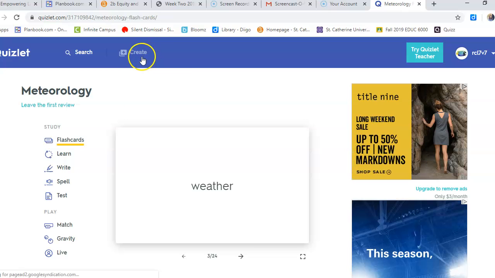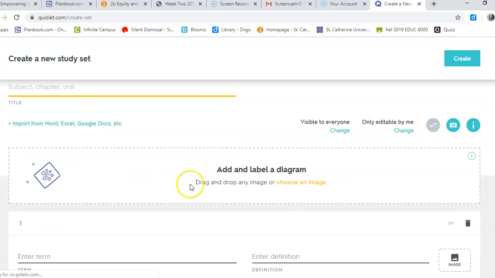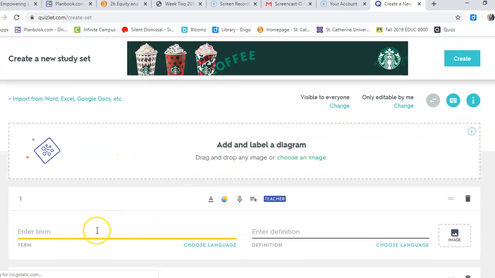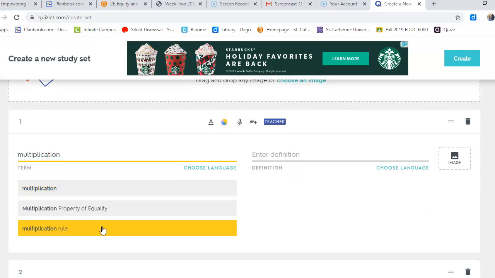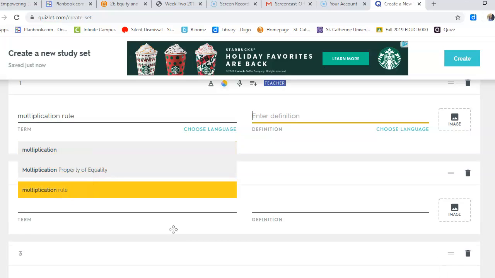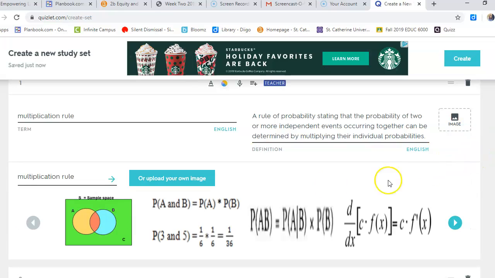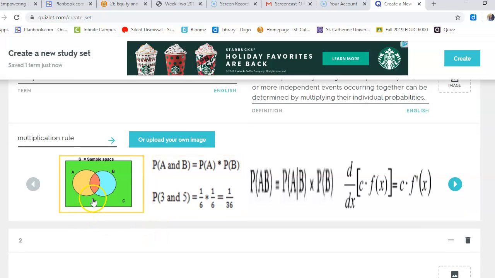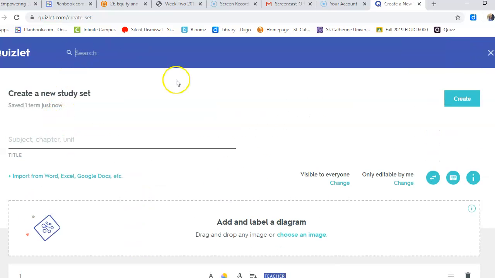To create flashcards, it's pretty simple. You can come up here to create. You can type in your title. You can go ahead and enter a term. Say I wanted to do the word multiplication. Underneath it automatically generates different options that you might use or would want. So if I want the rule, then it would give you some options for definitions over here. And then for an image, it will provide some images, or you can upload your own image to help create that flashcard.